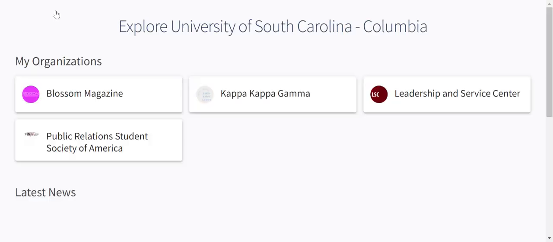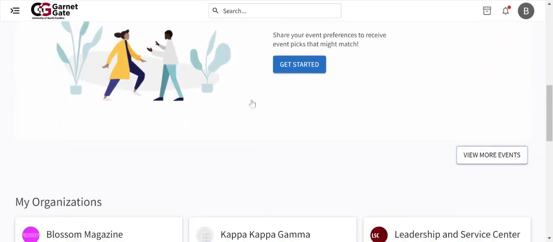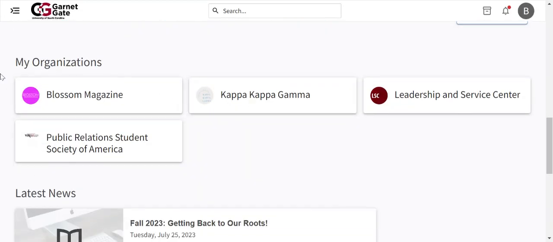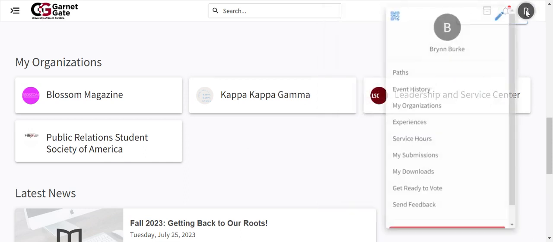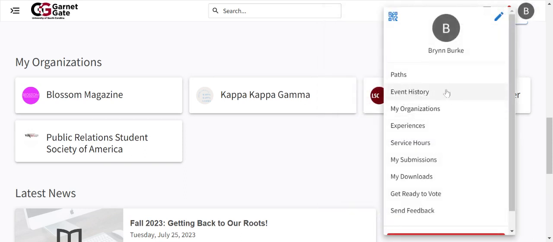Now, if we go back to the home page, we can see all of our organizations under My Organizations. So it's really important to register with your organization on Garnet Gate so that you can really keep track of your involvement throughout your 4 years of school. Over here, you can see notifications. And then under here, you can see all the events you've gone to, all the organizations you've been in, service hours, things you've submitted, and anything that you've done on Garnet Gate is kept here.